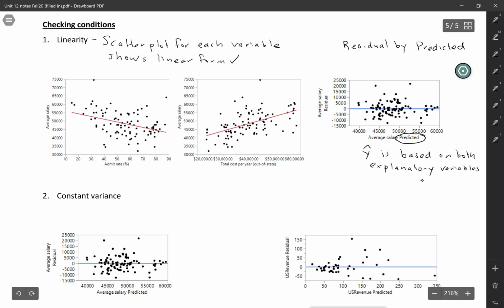So if we're looking for linearity, we want to see whether there's some kind of curved pattern in the plot. And this particular residual by predicted plot does not show a curved pattern. So I would say that we're fine here on linearity.